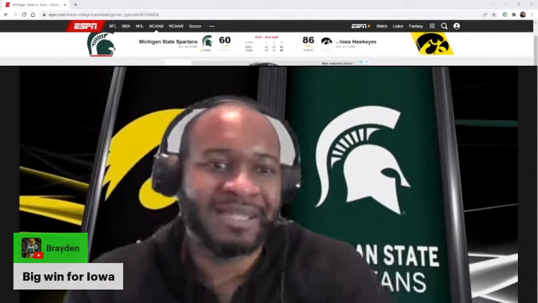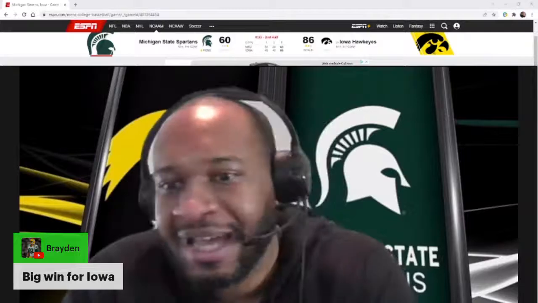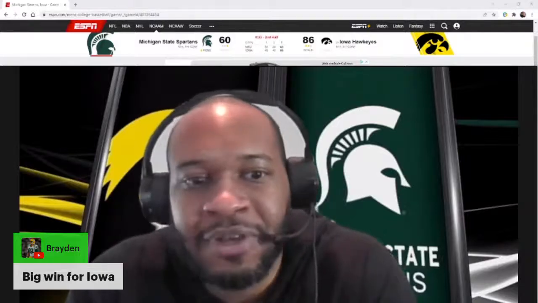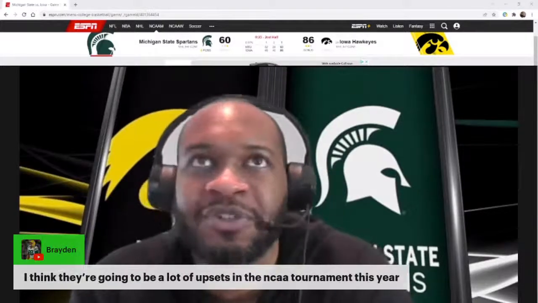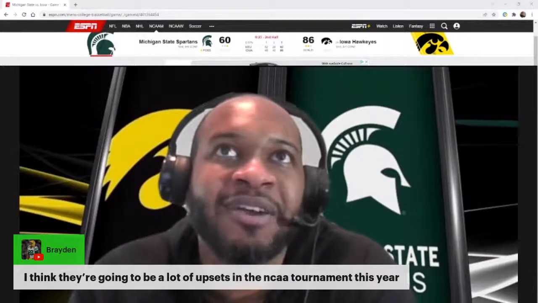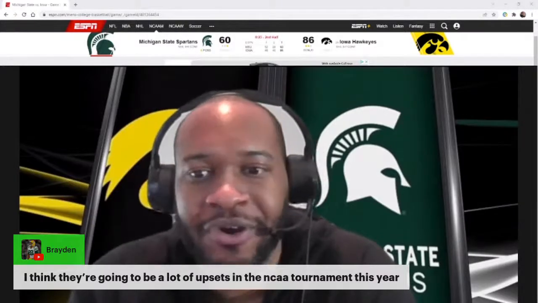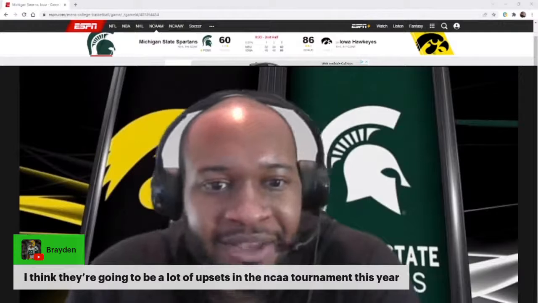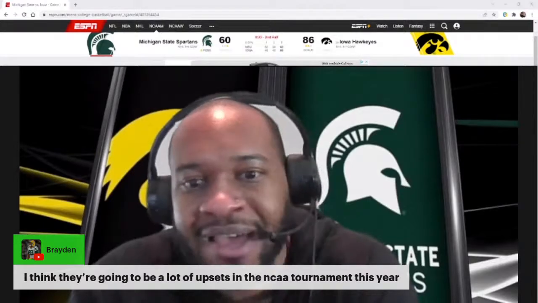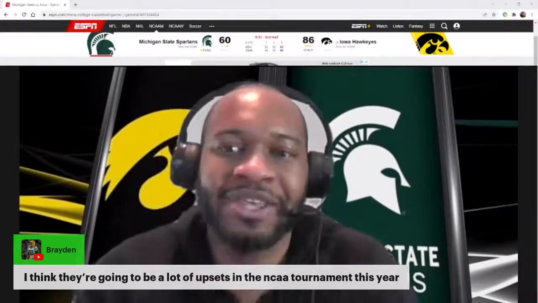Let's see, Braden says, big win for Iowa. And so, yes, Iowa showed what they're capable of doing, what we already know this team has potentially. And so I'm excited to see how they're going to do the rest of the way for sure. Braden says, I think there are going to be a lot of upsets in the tournament this year. Oh, you already know. You already know.